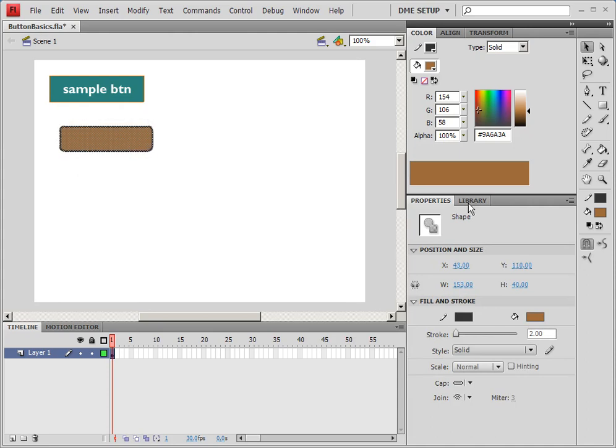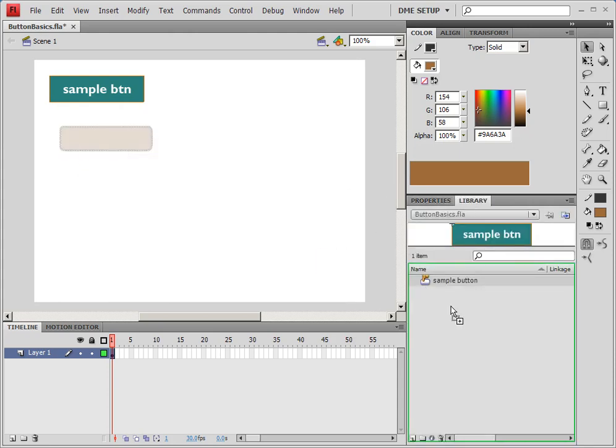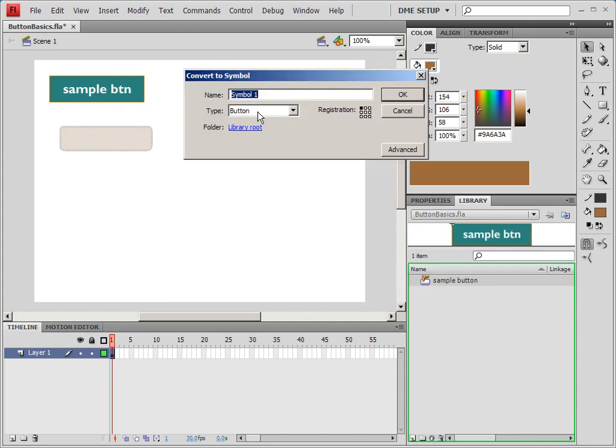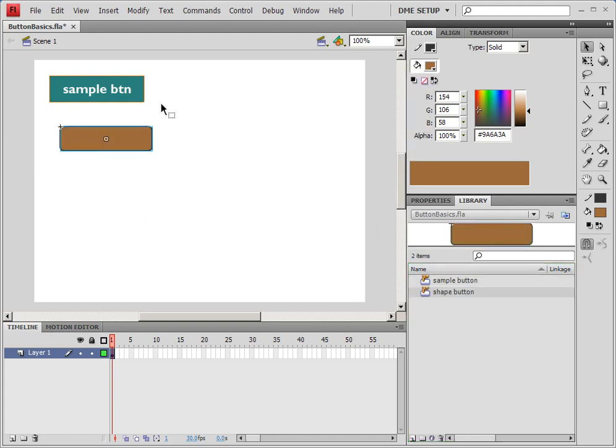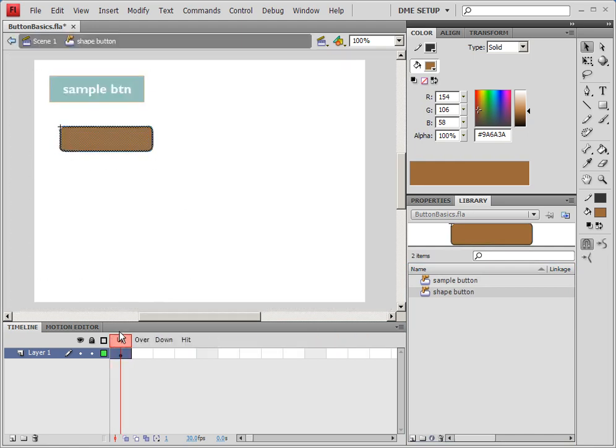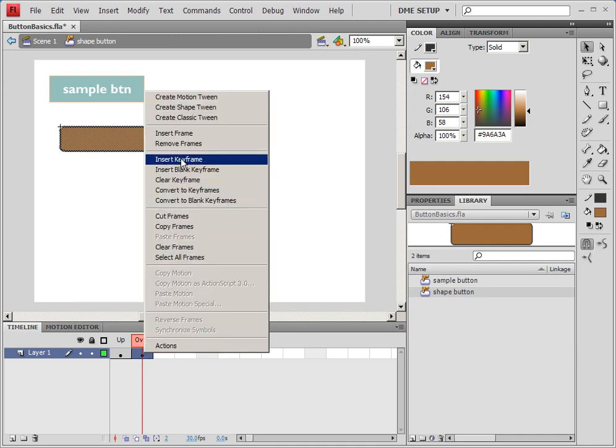So I'm going to select it, go to the library, drag that shape in there, and let's make this a button. And this is going to be a shape button. Now double click on it to go inside the timeline of that button. We'll duplicate the up state to the over state by clicking on it and dragging it over with the Alt key, or by right clicking and choosing insert keyframe, that does the same thing.